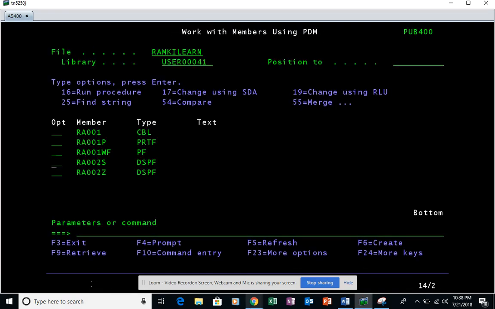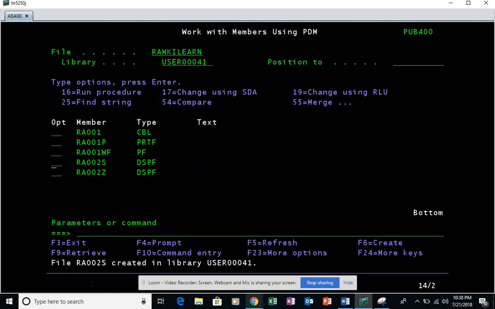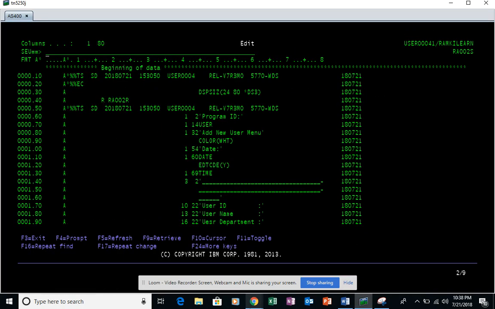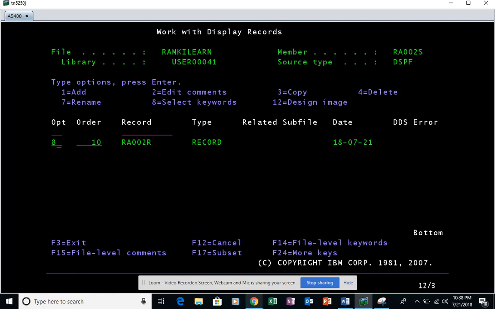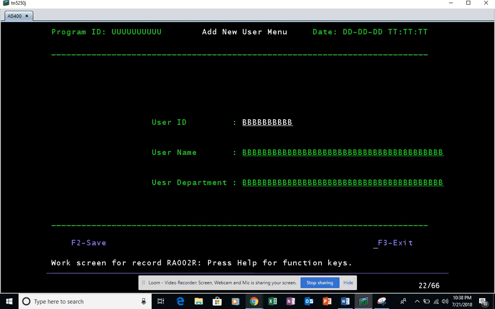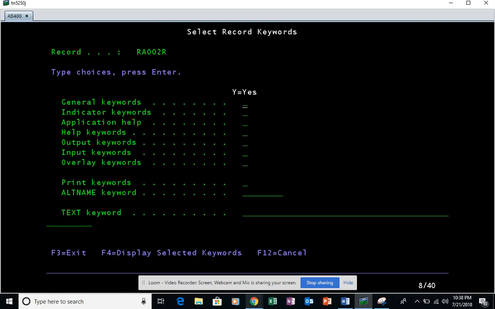If you see, this is our display screen. Just put 14 to compile it first, to make sure it's working. Now you can see you have everything, but we have to enhance something a little bit, like defining the function keys. So let me go back to 17, just put 8 here. This is our screen, you already know. To choose, just put 12, you can enter here. If 3, you can come back.